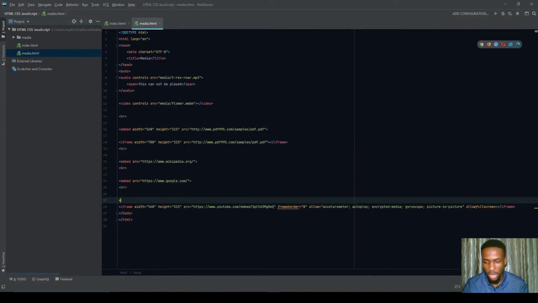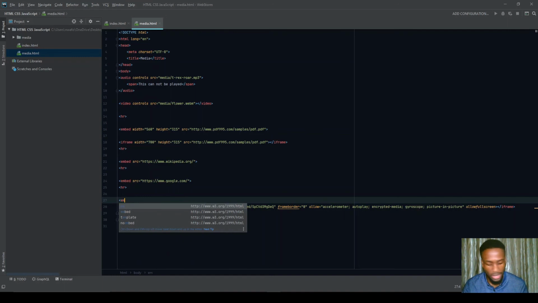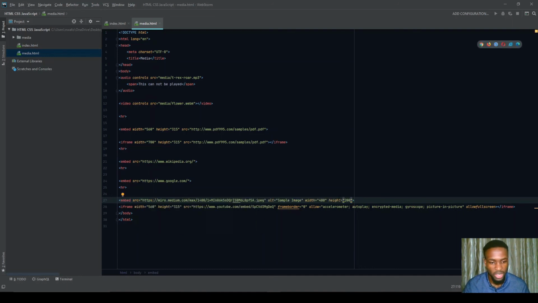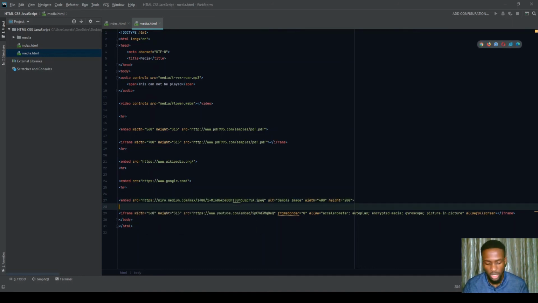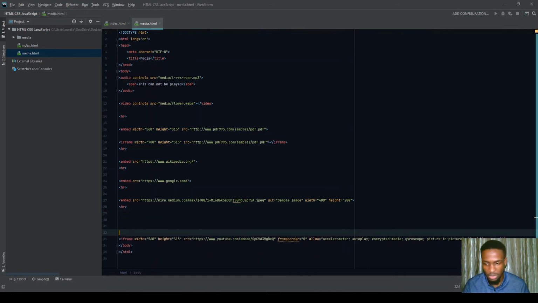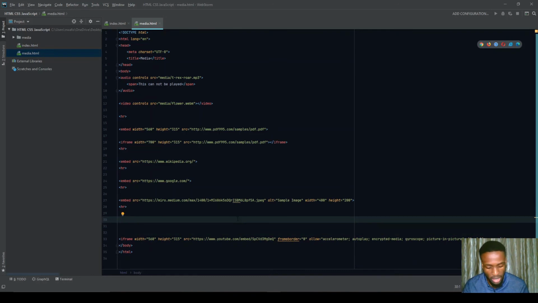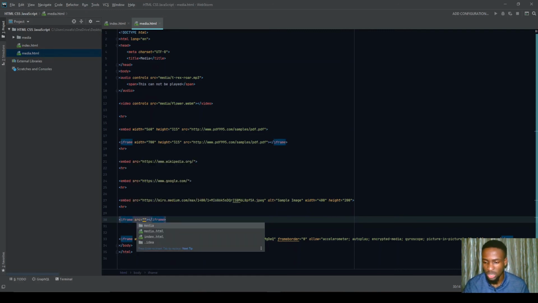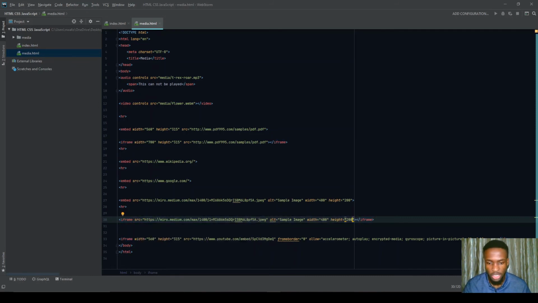So we go embed, and here we have the source. Then paste the image over here. And for this other one, let's just add our HR here. So we go with the iframe. Let me leave a little space. We go with the iframe. We close this, and here we go source, and our source is this image.